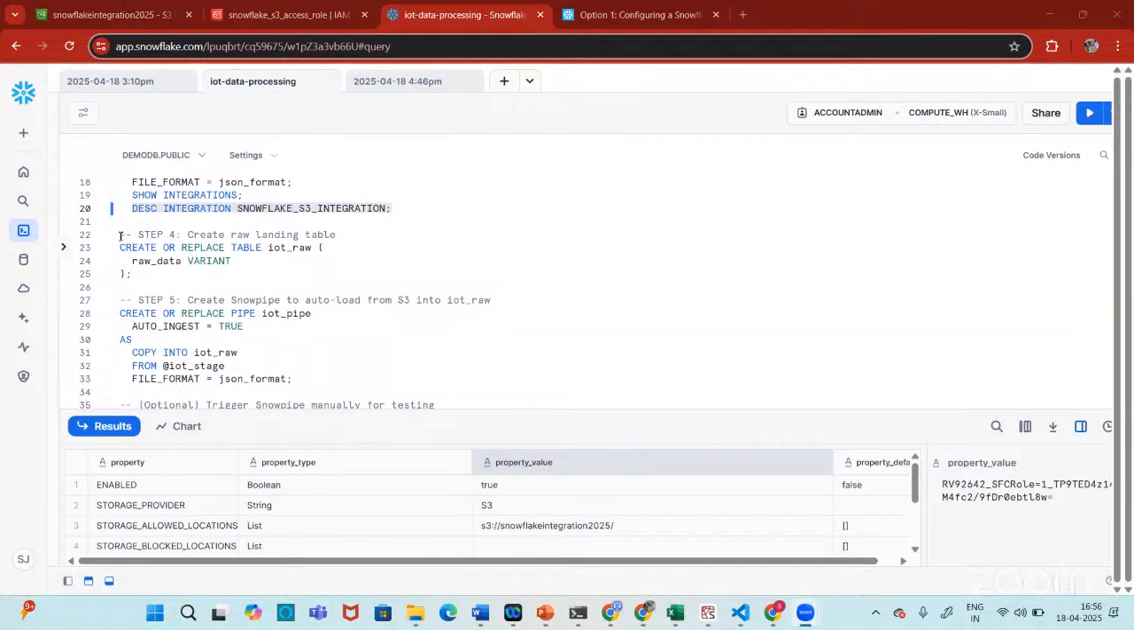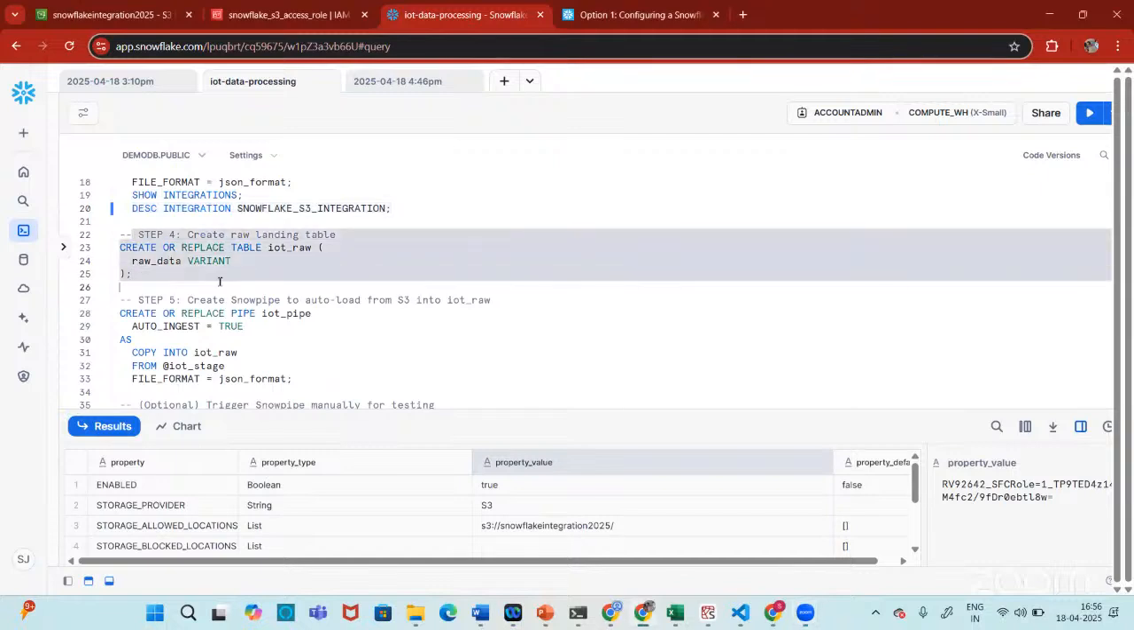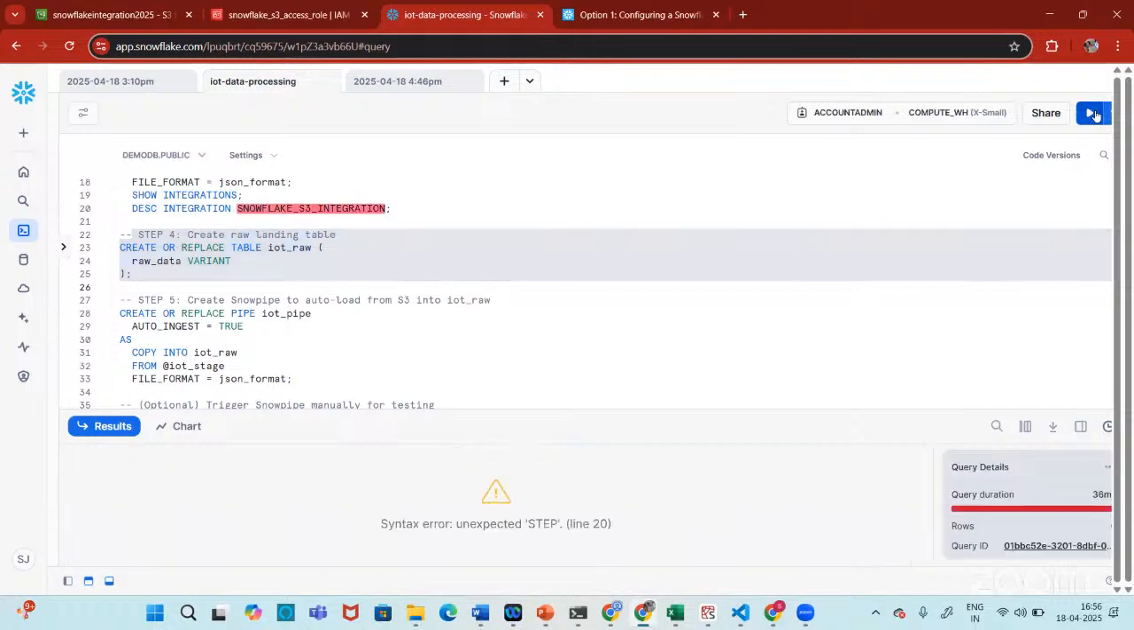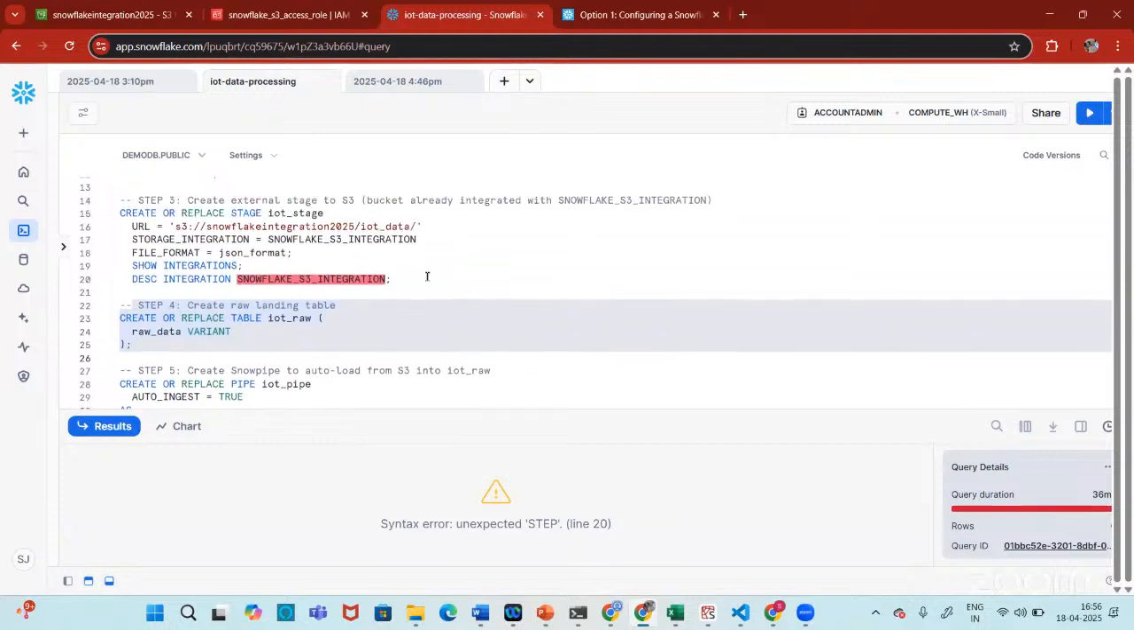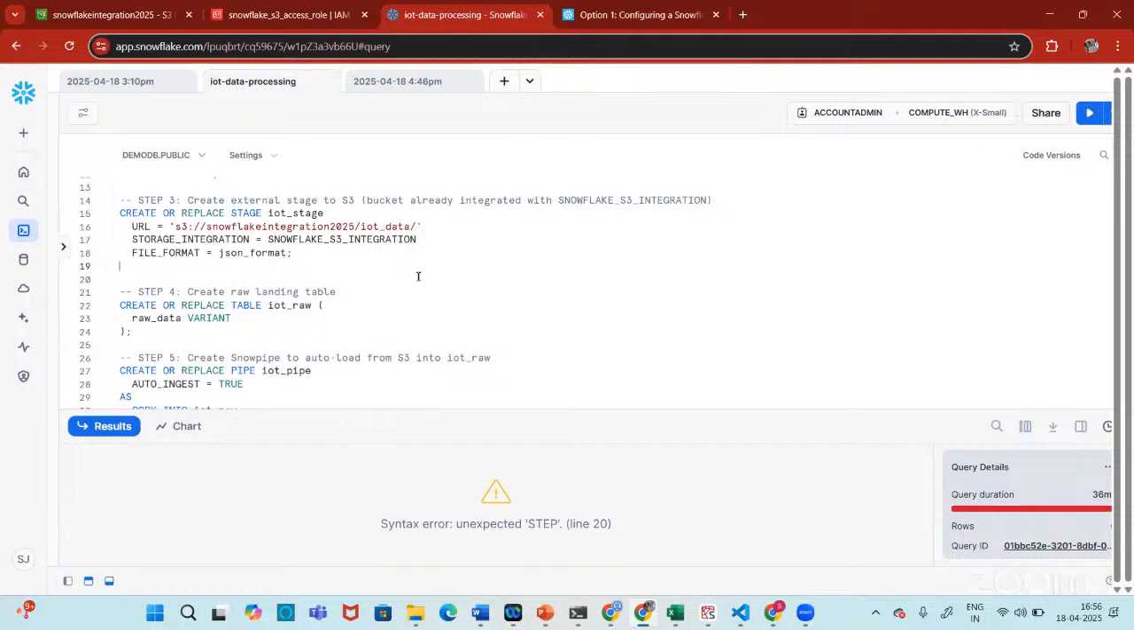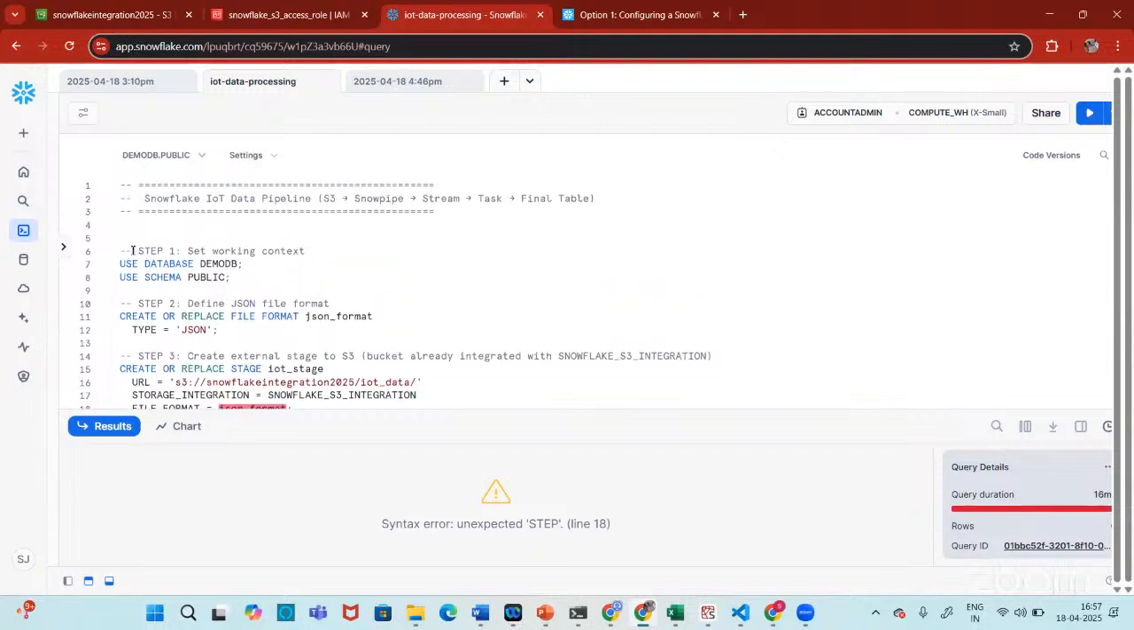Okay, step 4, we will create the raw landing table. Before running this, I'll just run this part. Run from here once again. Run it.